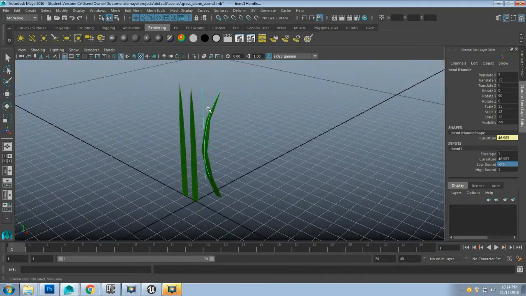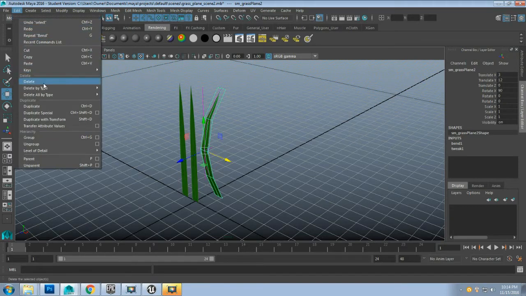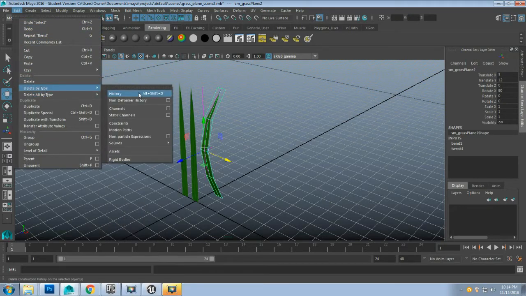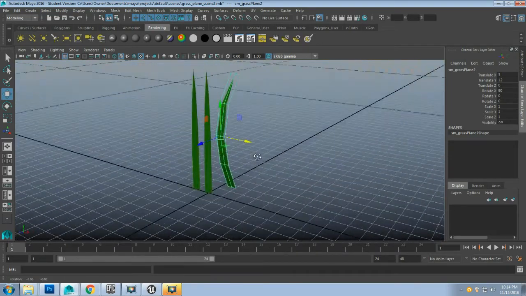What I have to do now is remove any history that's on this. So I'm going to select this object. I'm going to go up to Edit, down to Delete, and do History. And that's going to turn this into an object that has been bent.